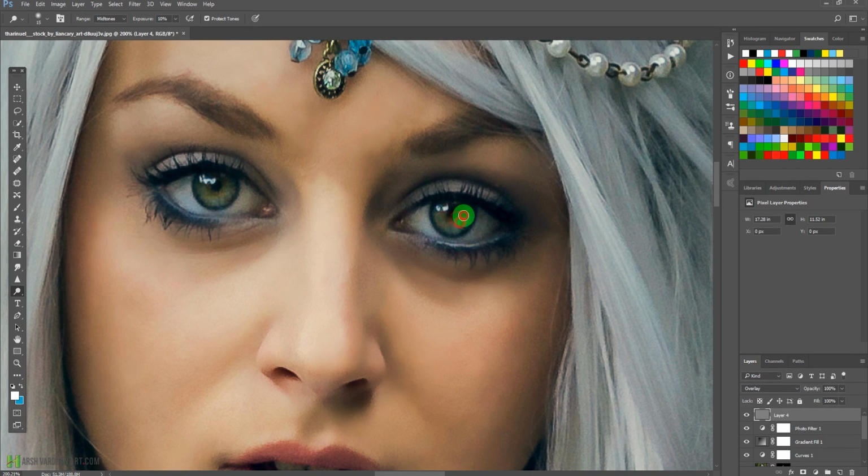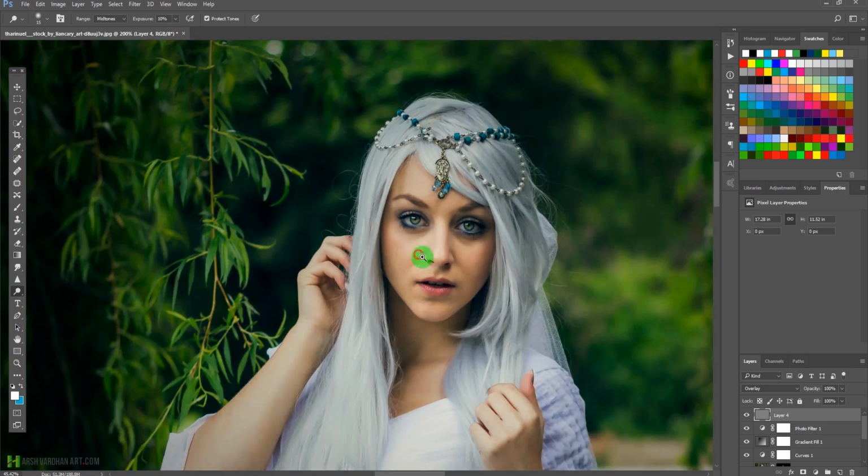All right, and you have to paint number of times since we are using the lower opacity, and it's always good to work with the lower opacity and build the effect. Okay, and then let's paint a little bit on the face. So wherever you see the highlights, start painting on that area with the dodge tool, and that's going to make this image pop. So we'll be having more depth and detail in this image.